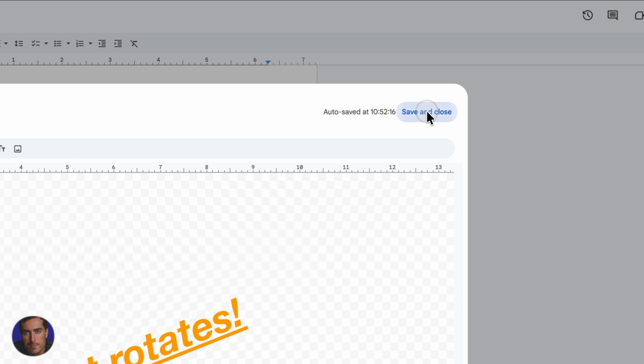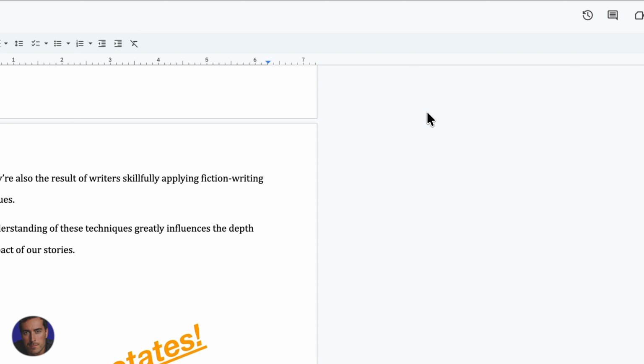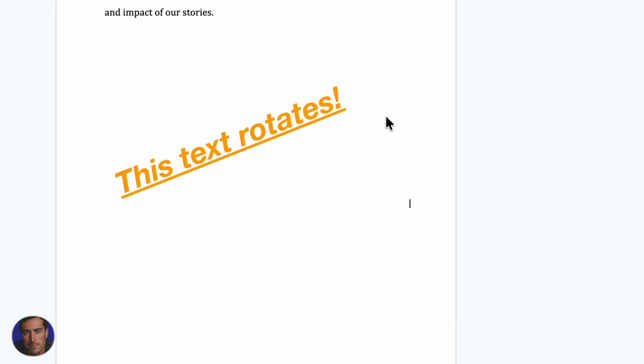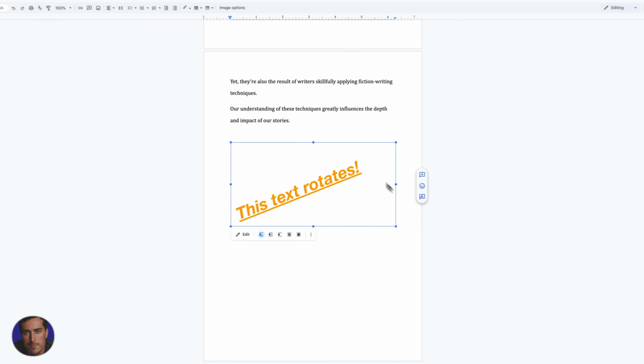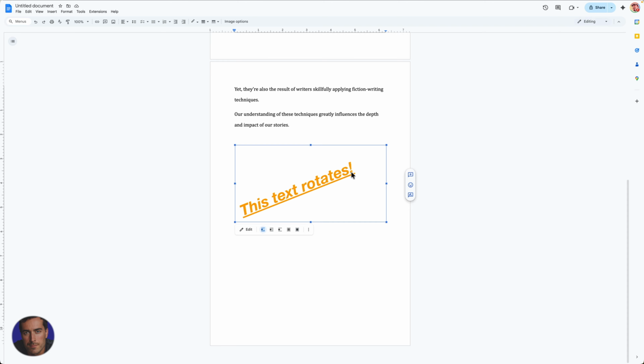All that's left to do is click Save and Close, and just like that, the text has been added into the document. So this is almost like an image, almost like a drawing itself. You can edit that at any time if you need to, if you made a spelling mistake or something, you want to change the color, add different text, you can do that. And of course you can do that as many times as you want throughout the document.